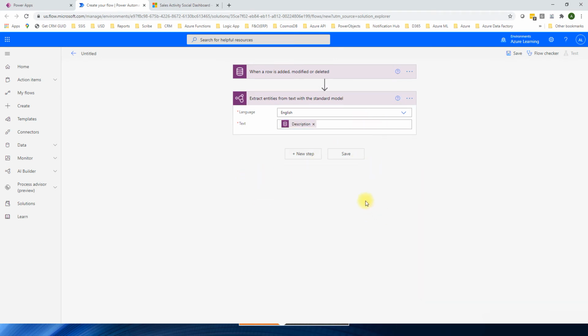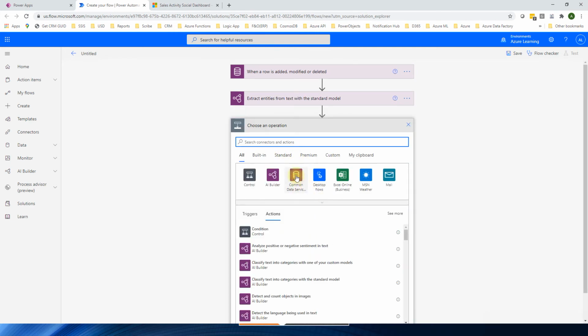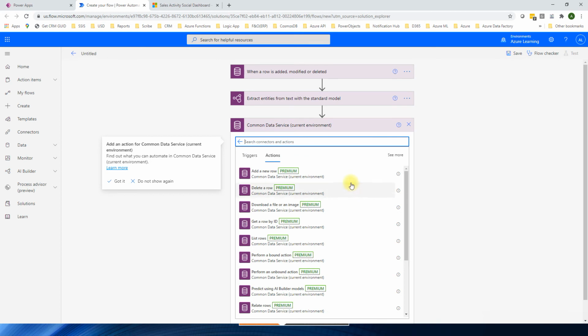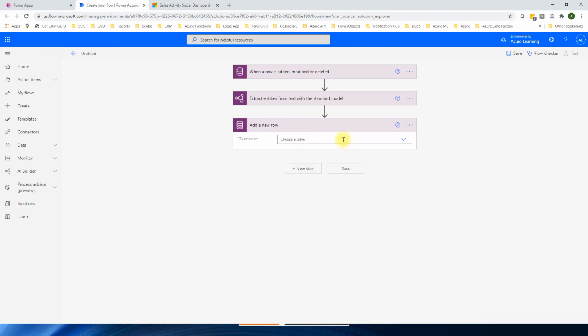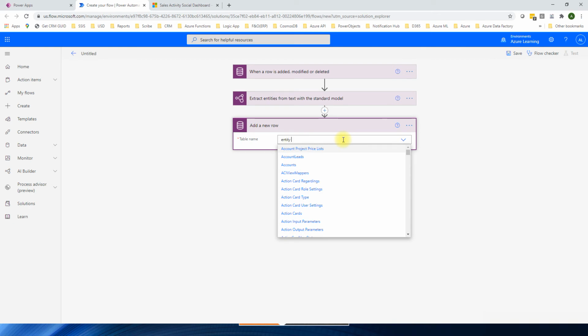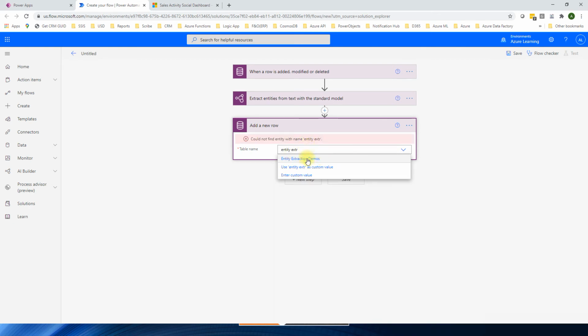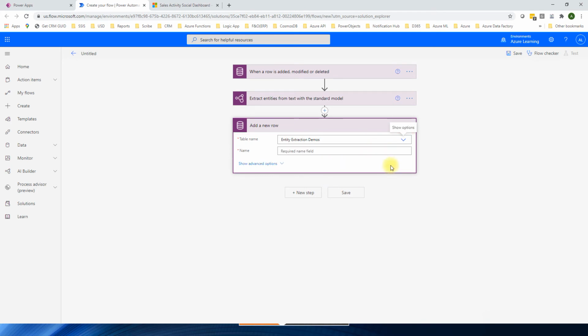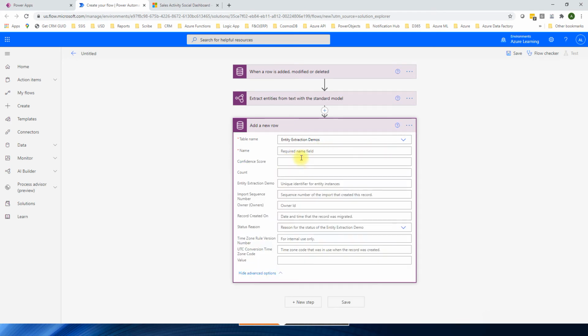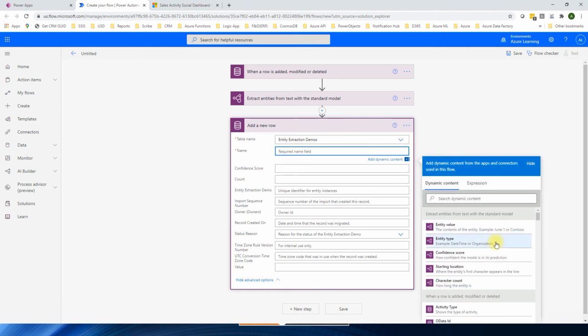Now I will get the result. So I'm going to take another step, which is Common Data Service current environment. Basically we are going to add a new row to the table we already have to capture the results, which is entity extraction demo. Then we say add a new row, with the table called entity extraction demo. It takes the plural name. Okay, so this name is going to come from the AI model output.